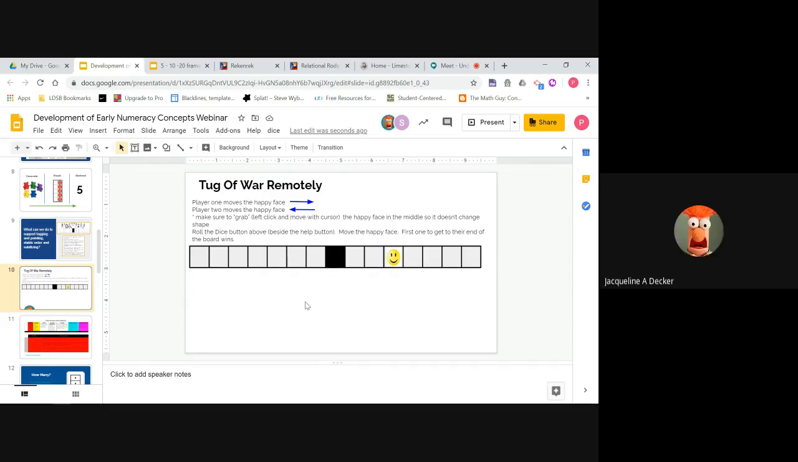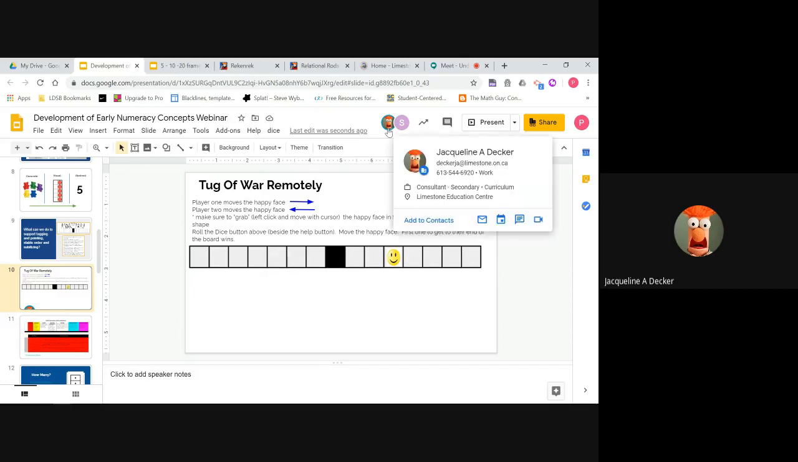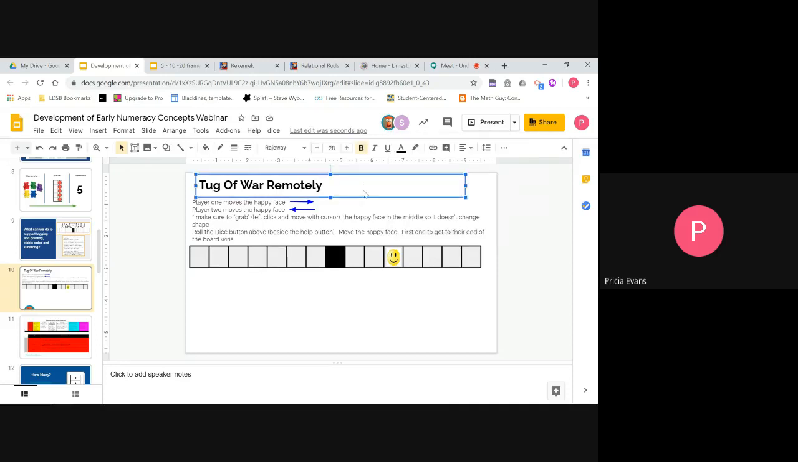And if you're wondering about the remote part, the reason we're able to play together is because we're in the same slide deck. You'll notice, if you can just gesture to where my little icon is up there, Prisha, that little guy is me. And so we're in the same slide deck at the same time. And that's how we're able to play on the same slide. So if you had a student that you wanted to play with this remotely, you can share the slide, they can get on it, and then you can both play.